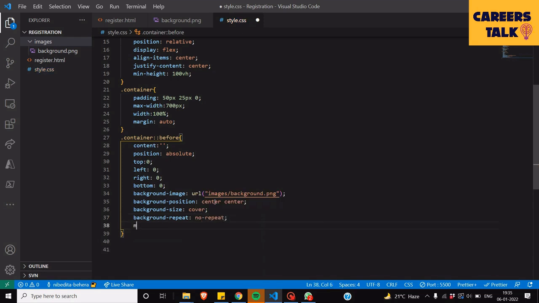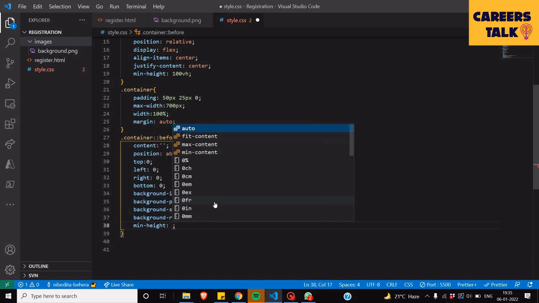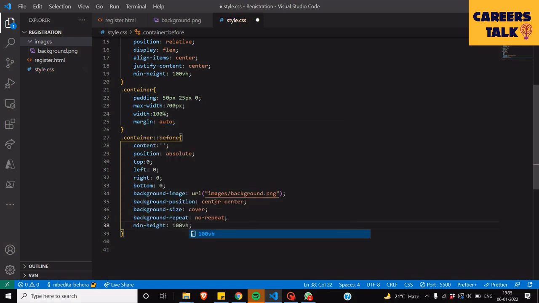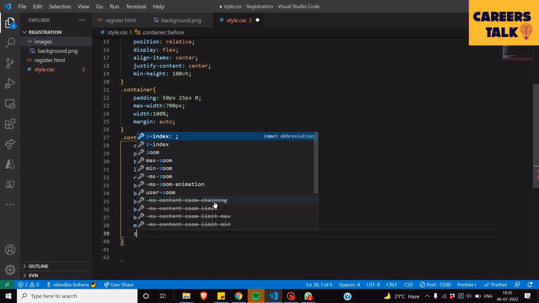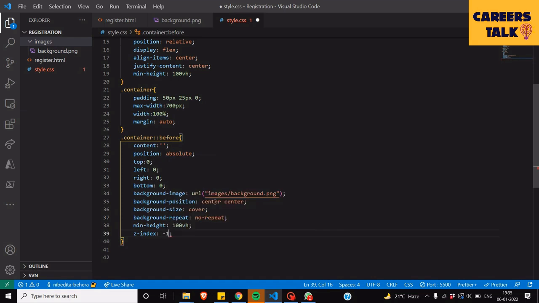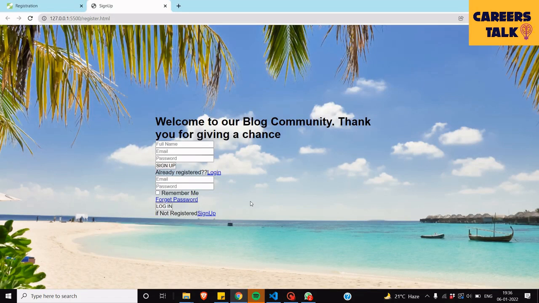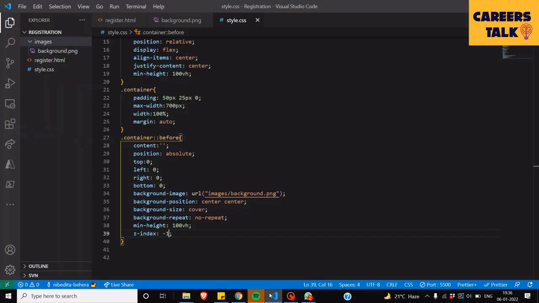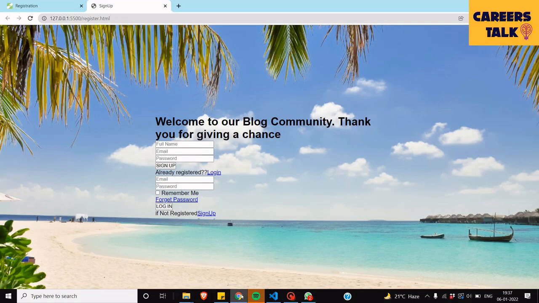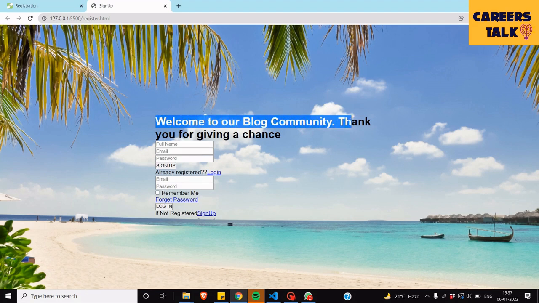Height, I will set minimum height to 100. So these are very standard settings. Z-index will be -1 because this is for before. So I will save it and check. You can see the background image is set. Cool. So we have set the background image, but now I will fix this one.